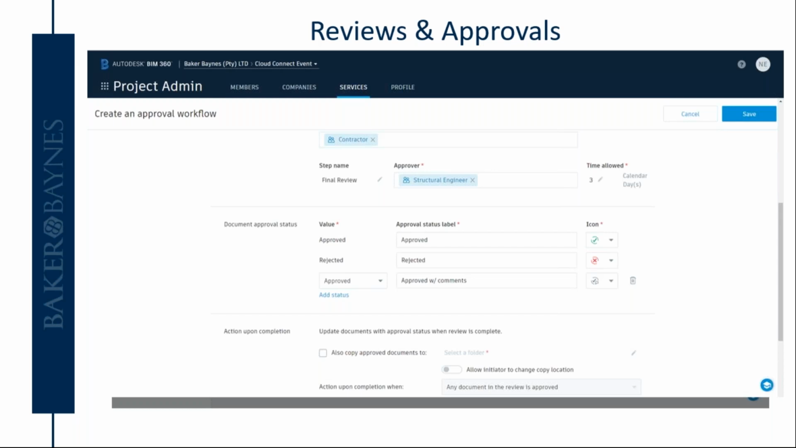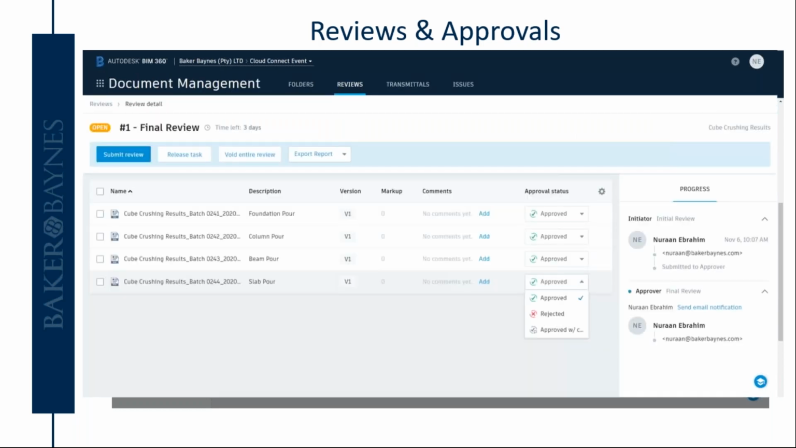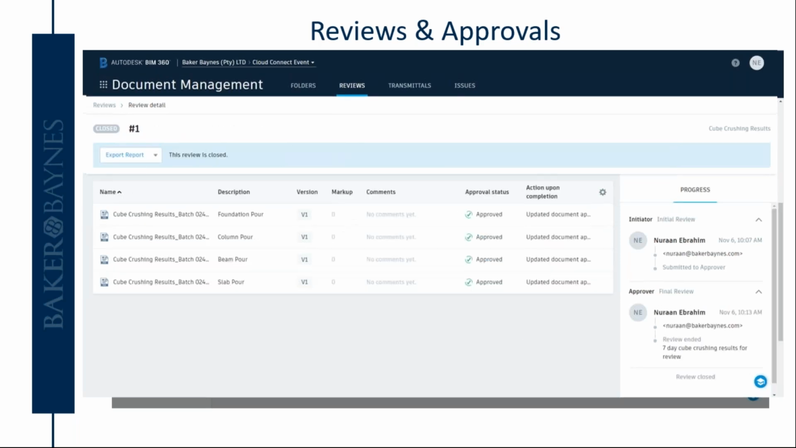So once the approver selects the status, in this case, all the results are approved. So you would then tick the approved button, and then it creates a summary of all the documents and the statuses. And on the top left, you'll see that it is marked as closed since the process is complete. And on the right, you can see a record of the process and who submitted it, what time, and some comments there, and at what time it was approved and by whom.